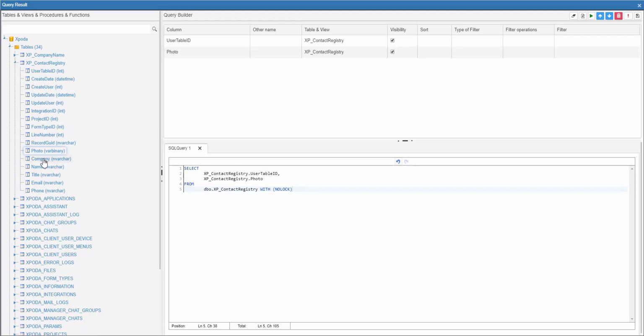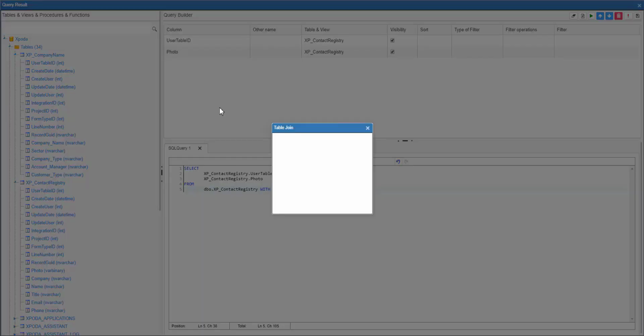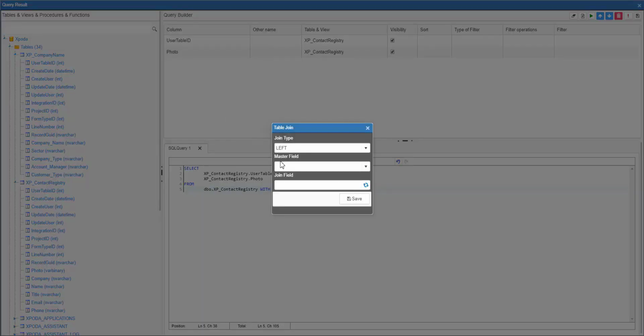In this table, the company's ID was stored in the company name. To show the name of the company, include the company name field in the query from the XP company name table. Select the master field as company, join field as user table ID.